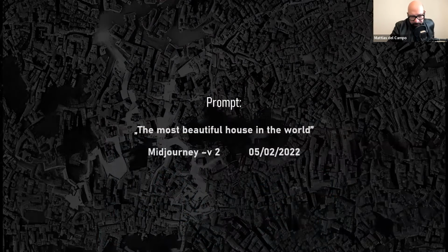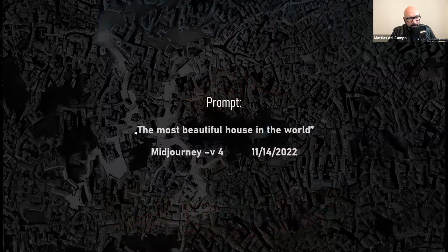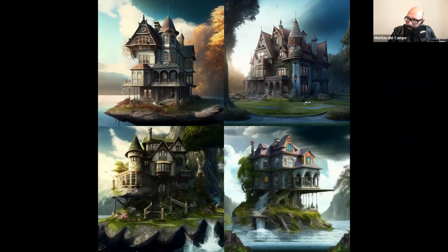Another thing I had a lot of fun with is this prompt here, the most beautiful house in the world. This was prompted on May 2nd, 2022, using version 2 of Midjourney. And for Midjourney at that point in time, the most beautiful house in the world was this here. When I see this sort of imagery, we can debate whether this is really the most beautiful house in the world. The same prompt, the most beautiful house in the world, Midjourney version 4, just a couple of days ago. If this is the most beautiful house in the world, I don't think that architects will be out of a job soon. We are needed. We are definitely needed.